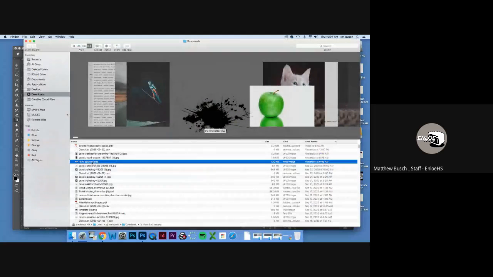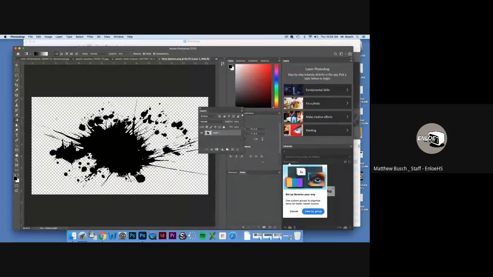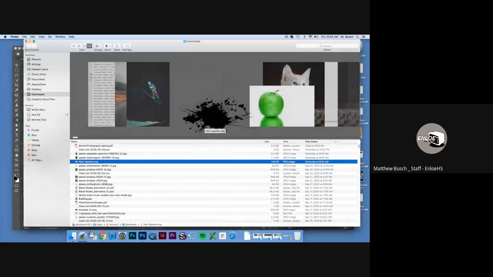It is a PNG file. A PNG file can be dragged into Photoshop, and when it is, you notice it has a checkered background. A checkered background means that it's transparent. And we knew it was transparent because when we clicked on it here, we saw that it didn't have any kind of background to it. So that being said, I have it in Photoshop.